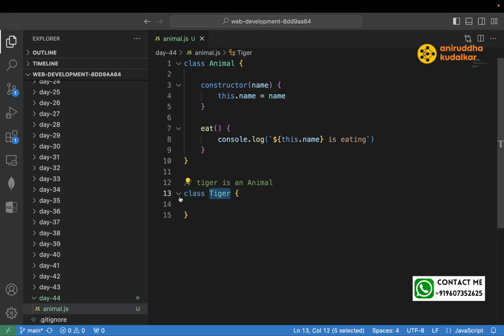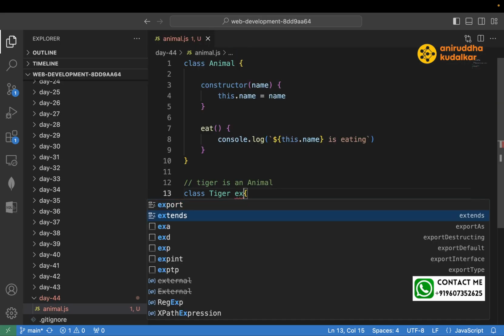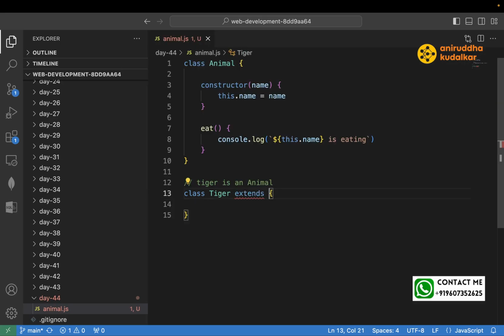Now how do you write this inheritance in the coding? There is one keyword given to you by ES6. The same thing can be done in constructor functions also. How? Not okay, you need to tell me how. How is inheritance achieved in constructor functions?